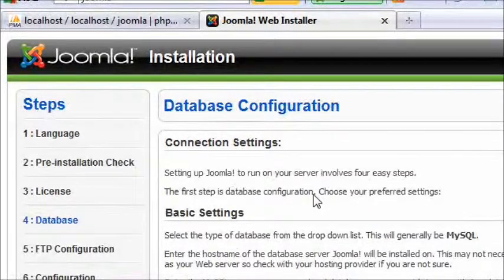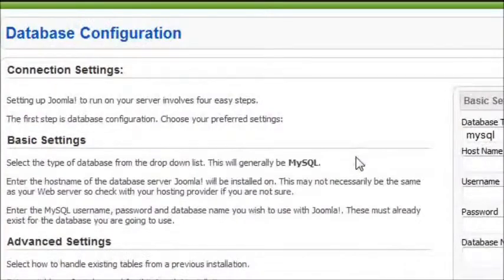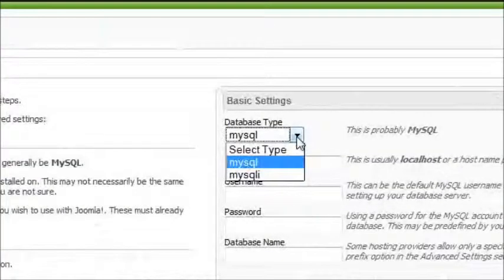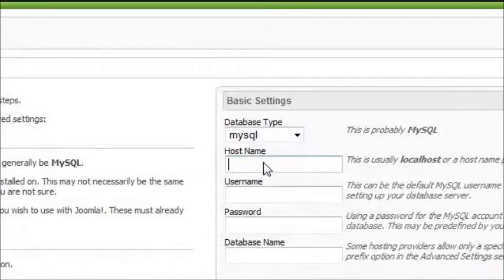And now the database configuration, which we've just set up in phpMyAdmin. What we're going to do now is put in the minimum requirements that's needed. Now the database type is MySQL, because it's MySQL that's running on the XAMPP environment with Apache, and our host name is localhost.